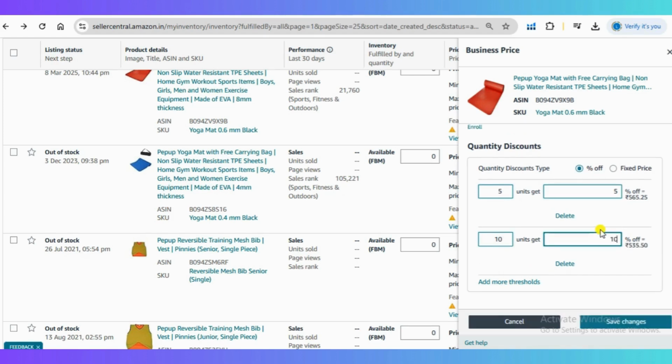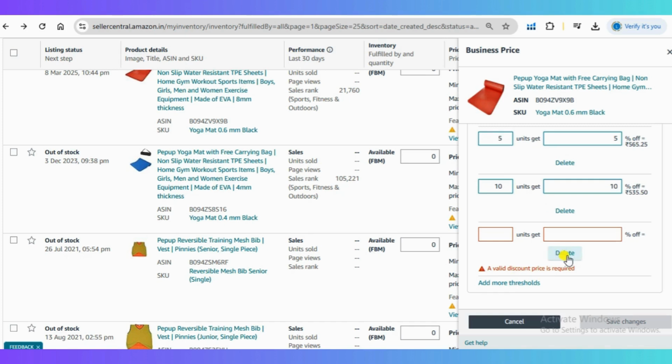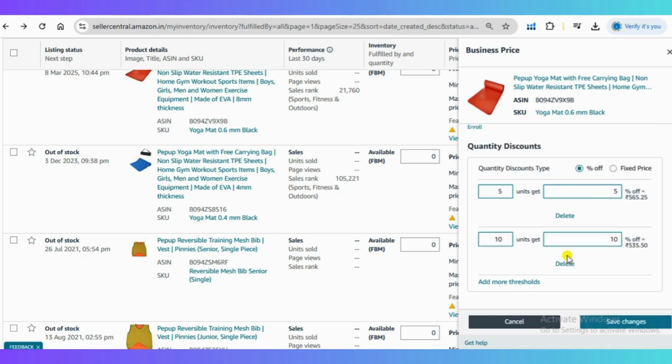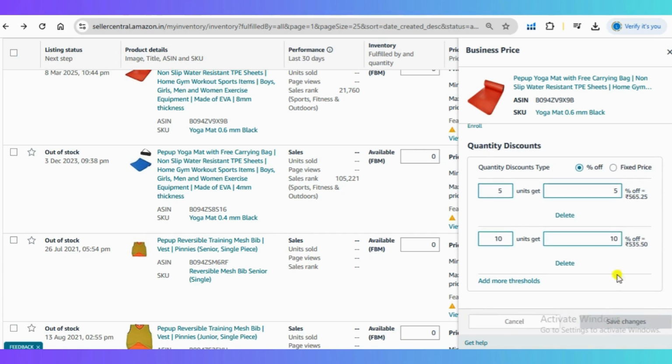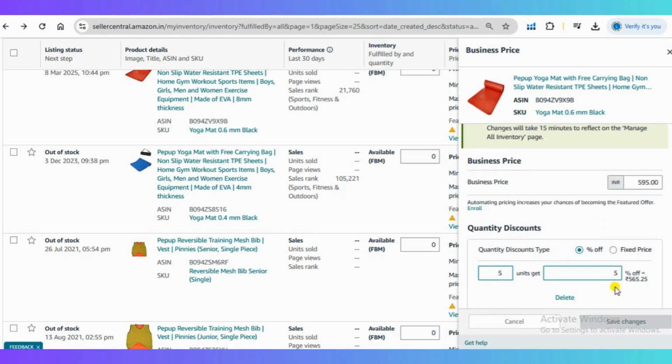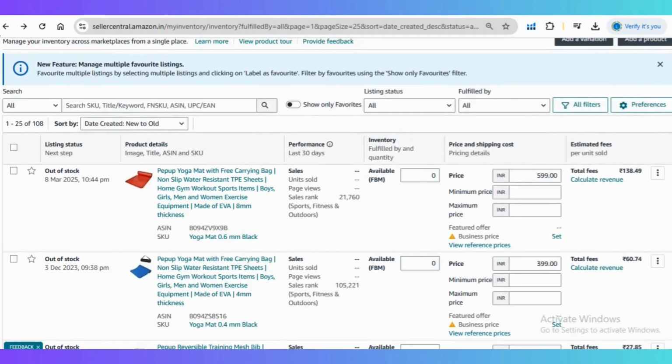Once you're done, click on Save Changes. Keep in mind, it may take a few hours for the changes to reflect on your product listing. And that's it. Your business pricing and quantity discounts are now updated. Offering bulk discounts is a great way to attract business buyers and increase your sales.